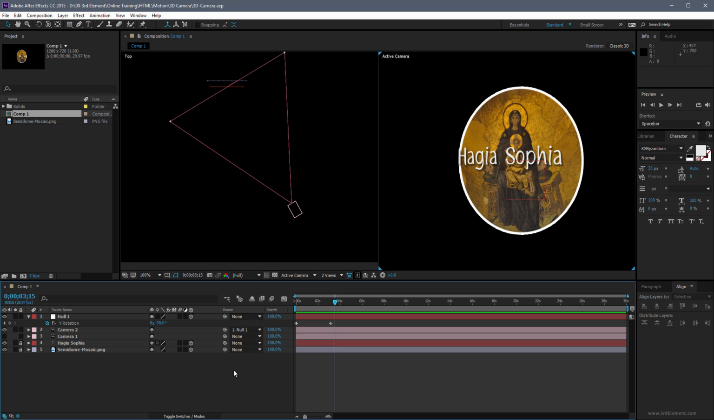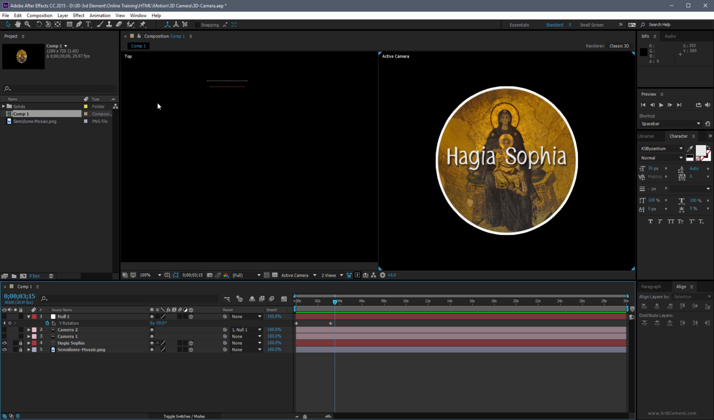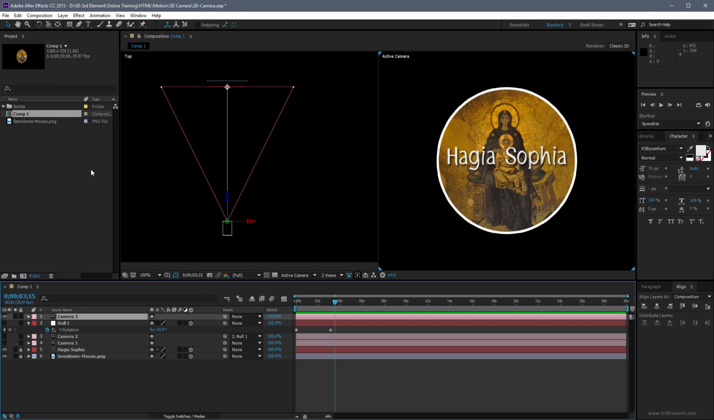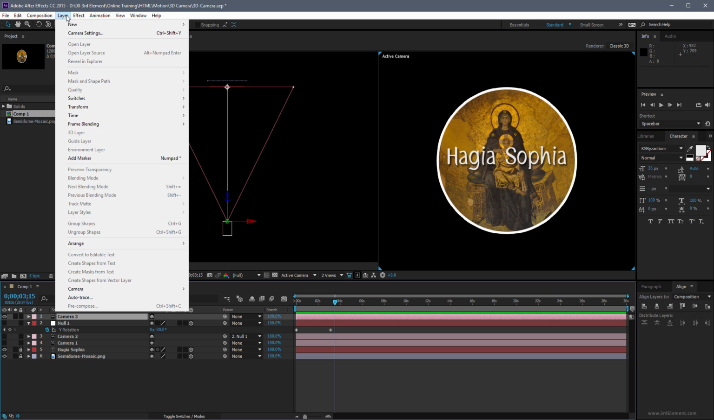Now that we've learned how to create a null object and parent a camera to it, we can go ahead and take this even further by mixing and matching between the null and the camera. But before I do that, let me show you a quick way to create a null object and parent that to a camera. So just for a second, I'm going to make those invisible. I'm going to go back to the layer menu and create a new camera. Click OK. And then instead of creating a new null object, go back to the layer menu, go all the way down to camera, and then choose create orbit null.